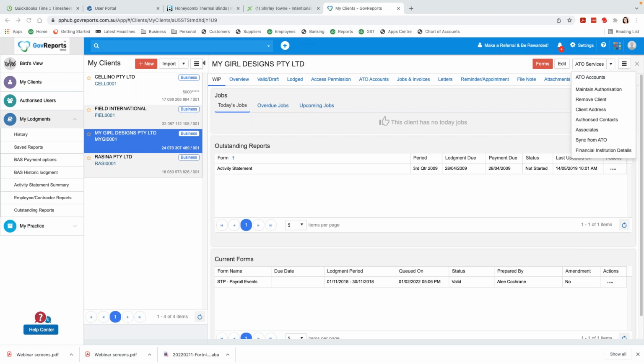It would ask me whether I want to get an update from the ATO into GovReports. So whatever details the ATO has on this client on their system will be imported into the system. So it will save you a little bit of time instead of data entry of their contact details, address, etc. into the system. And that is required for a lot of the forms that you prepare for clients and lodge to the ATO.